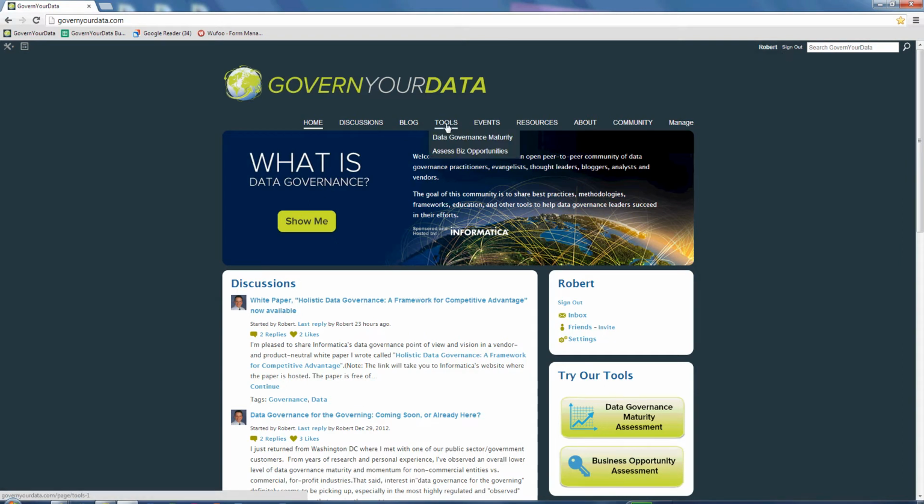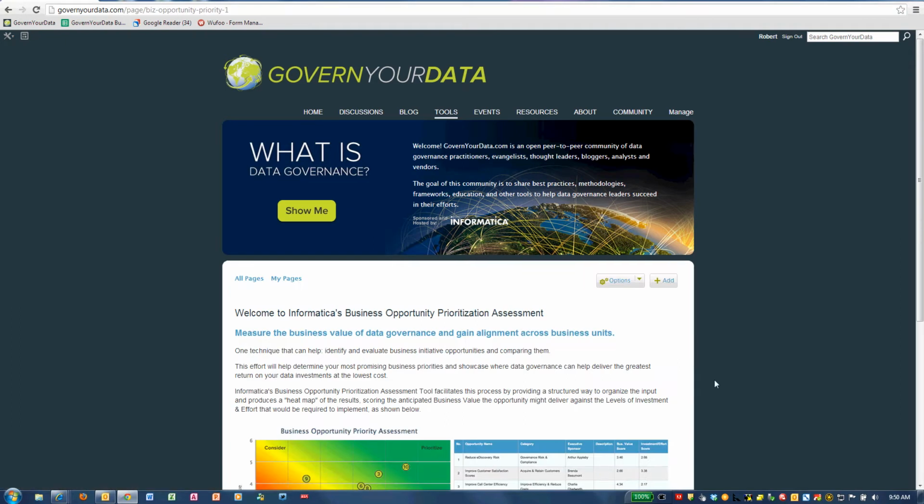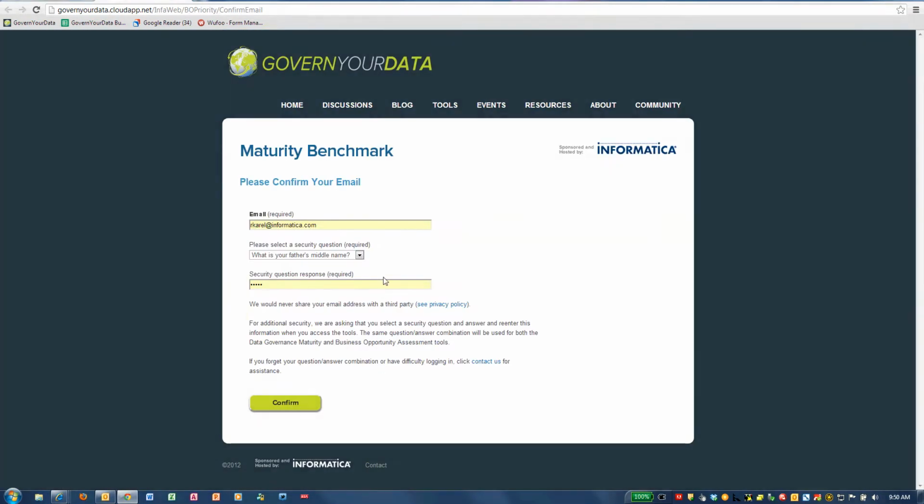To access the tool, first go to the GovernYourData.com homepage, and after you've registered and signed in, you can either access the tool by clicking on the Tools menu and clicking Assess Business Opportunities, or click the green Business Opportunity Assessment icon. When you do that, you'll be brought to this page where it'll introduce the tool, and then you click Business Opportunity Assessment, and it'll take you to your login page.